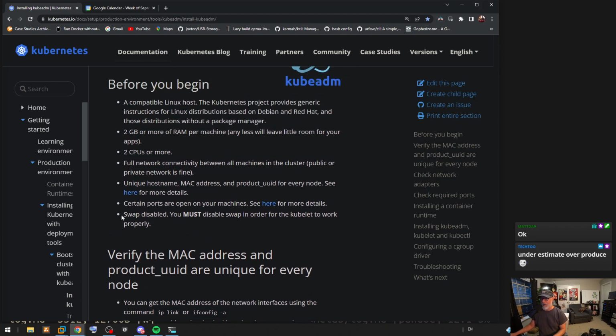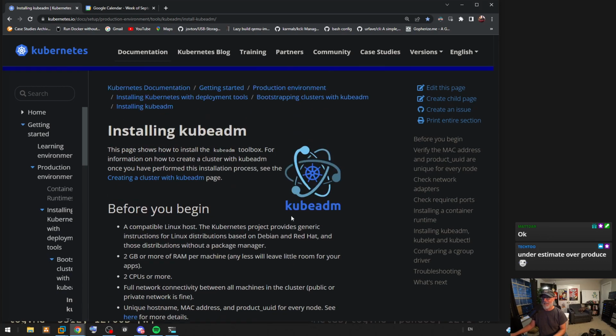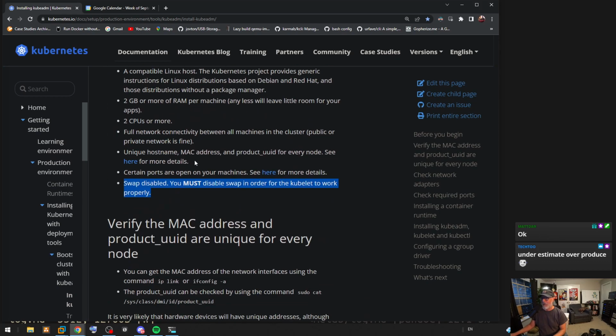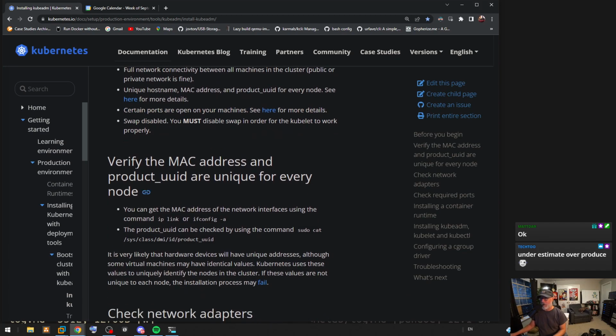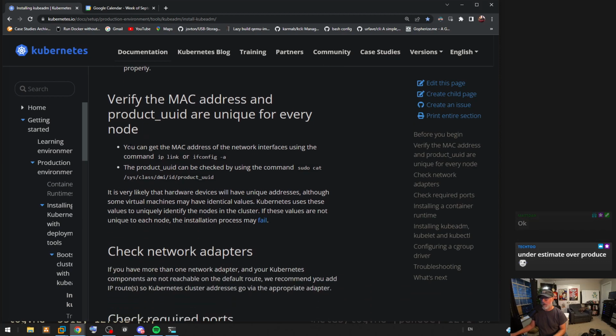Before we begin, okay, disable swap. This is what we got. We got like 30 lines into the document, and certain points are open. Verify your MAC address and product UID are unique for every node. Got it. You can get the MAC address from your network using the... another Ansible task.